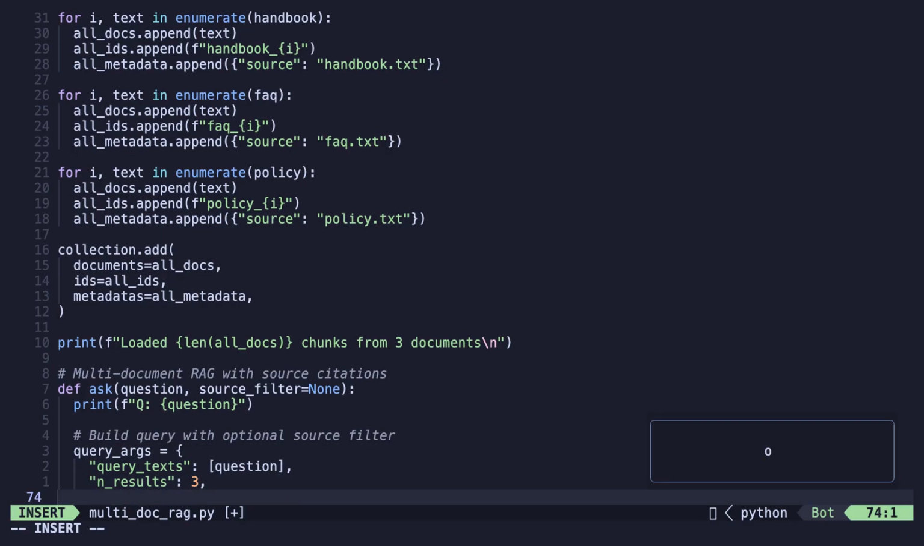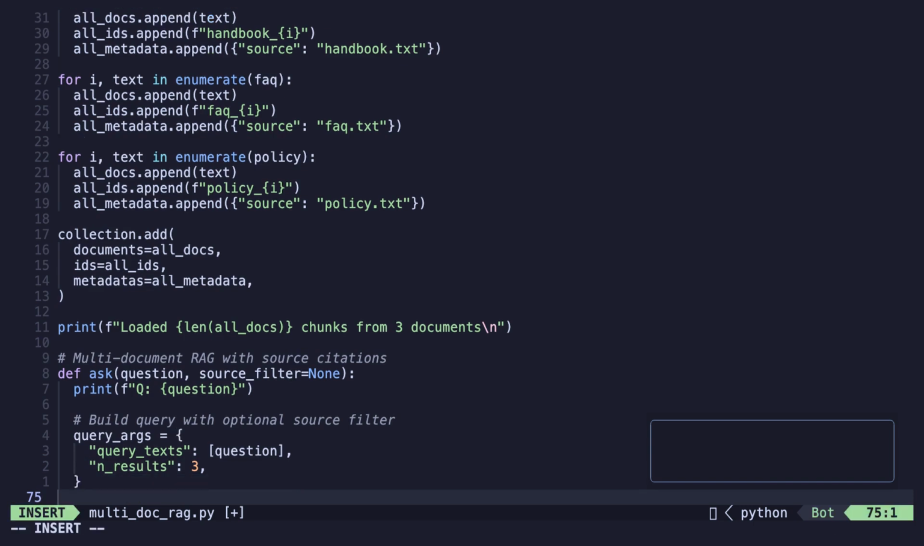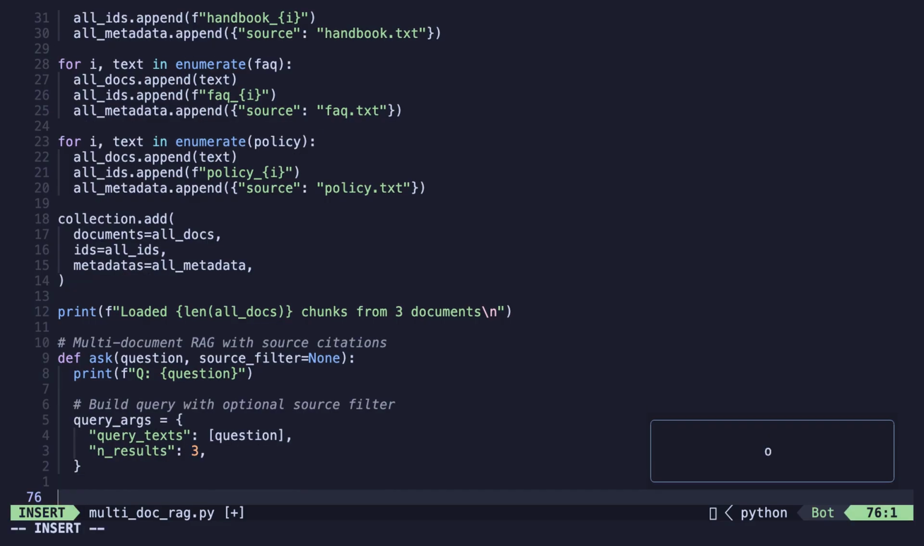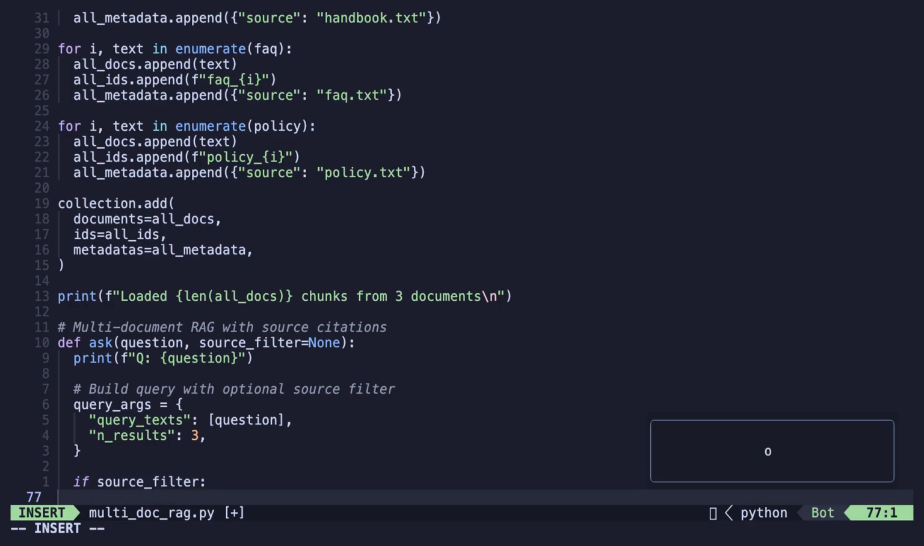A dictionary lets us add the where filter conditionally. If a source filter is passed, add a where clause. Where source equals the filter value. ChromaDB metadata filtering. Print the active filter so the user knows which source is searched.